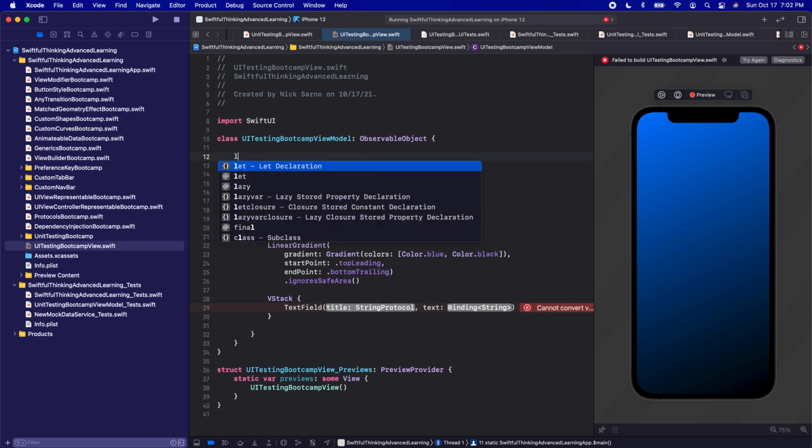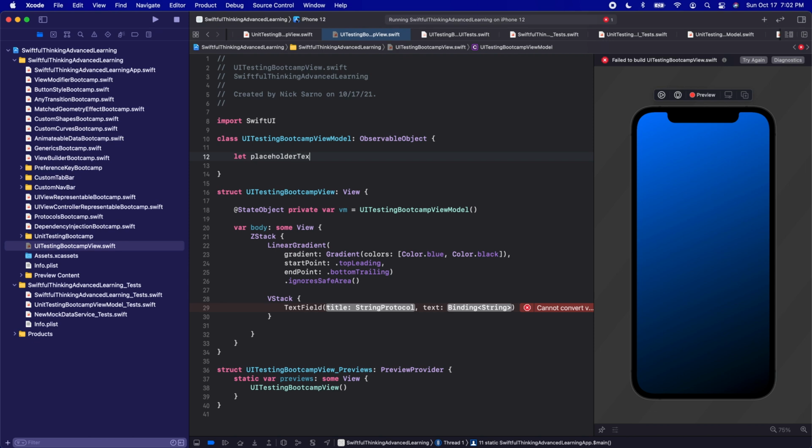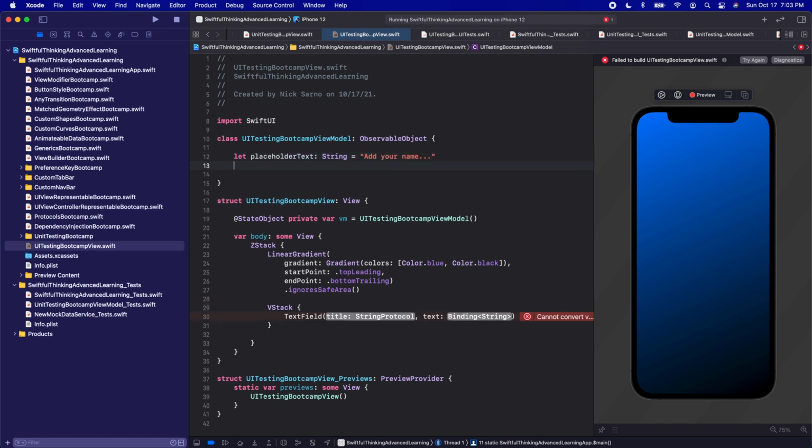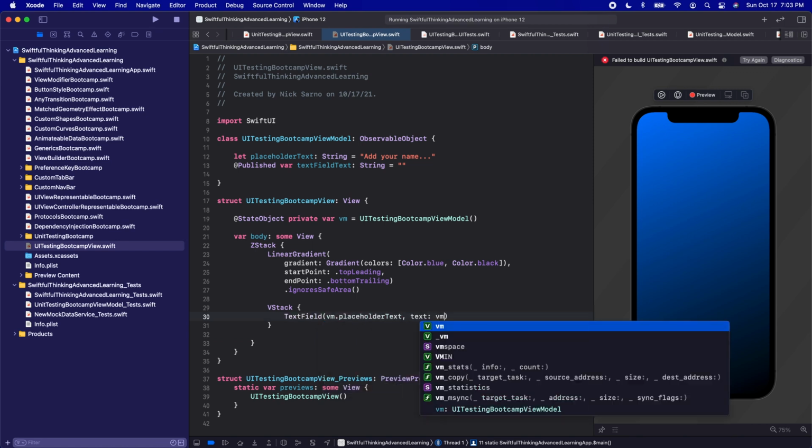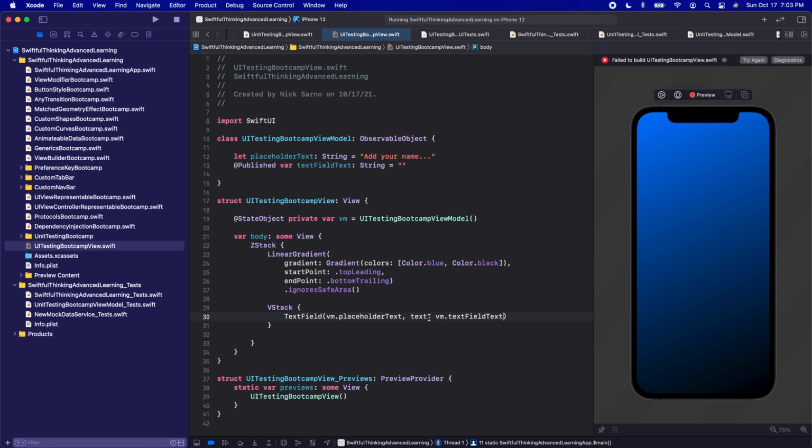In here, we're going to have a let, let's call it placeholderText of type String. Let's set it equal to maybe "Add your name...". Let's also do a @Published var. Let's call this textFieldText of type String. Set it equal to a blank string for now. And let's use these two variables in our text field. So here, the title will be our vm.placeholderText, and the text will be our vm.textFieldText. This should be binding with the dollar sign.